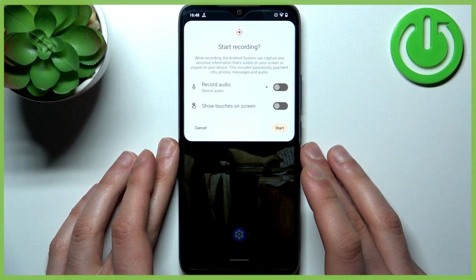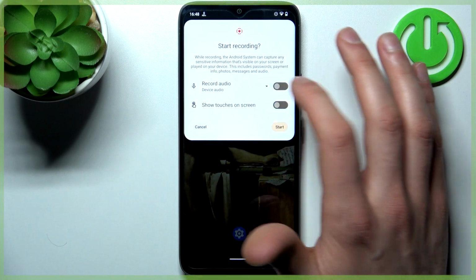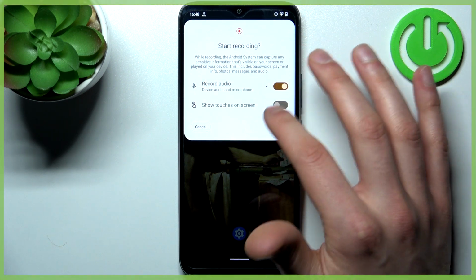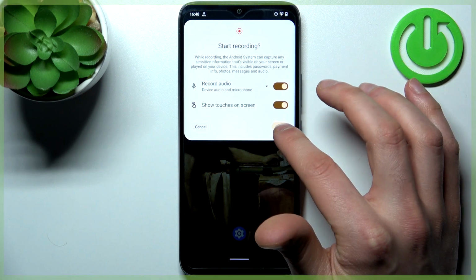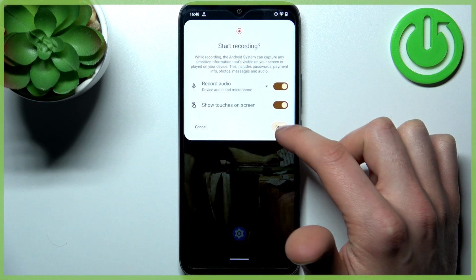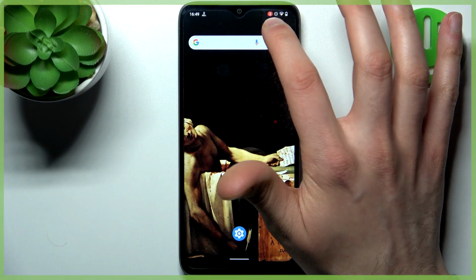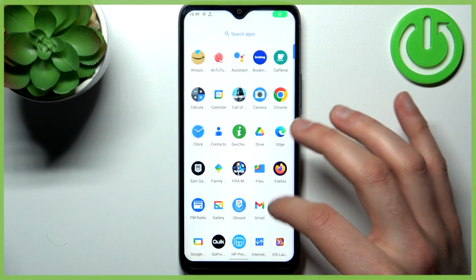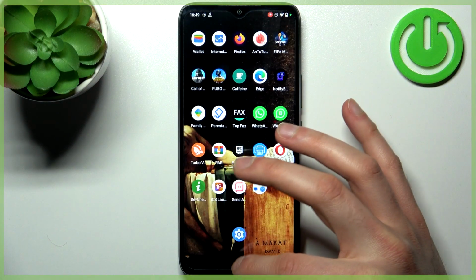By tapping it once, you can switch audio source, and you can also enable showing touches on screen. Then you tap start in order to start recording, and after a countdown recording starts. So let's record some of our screen.